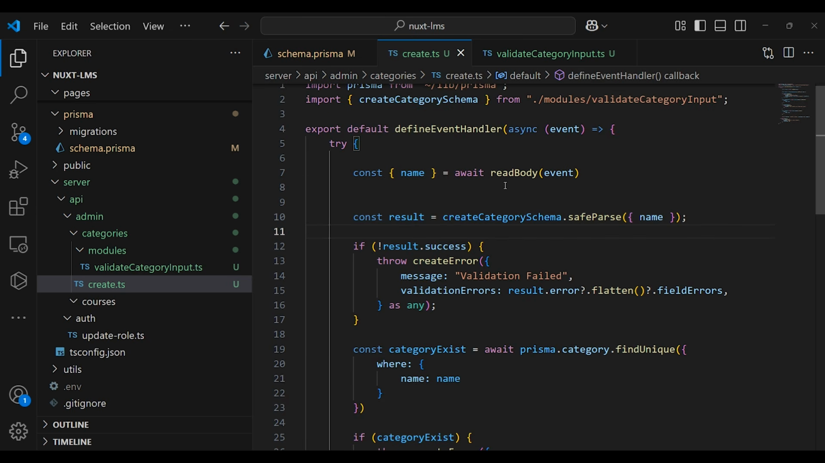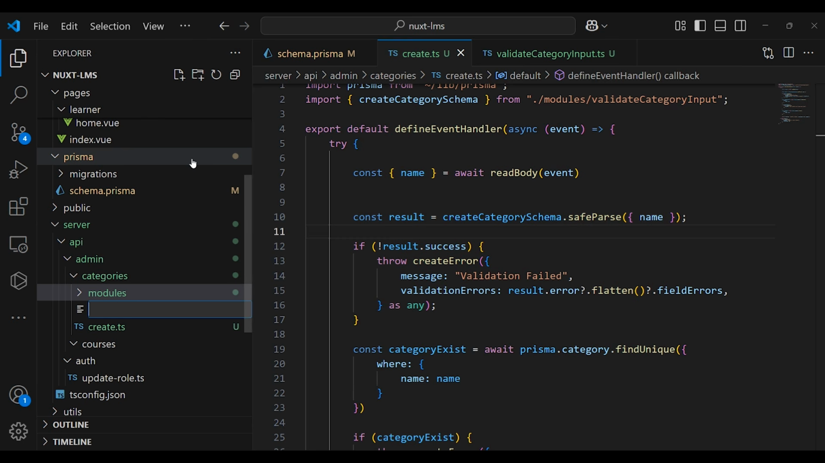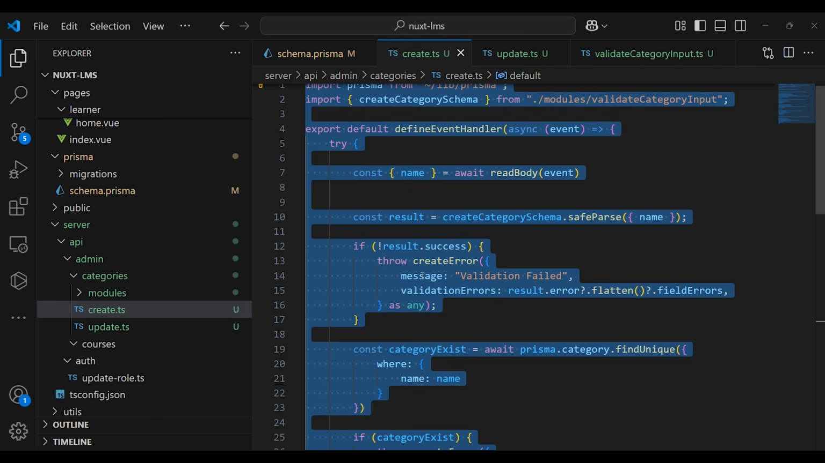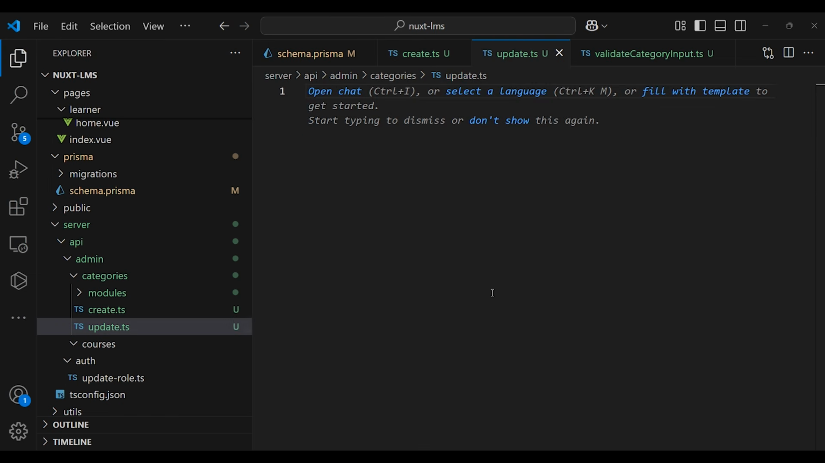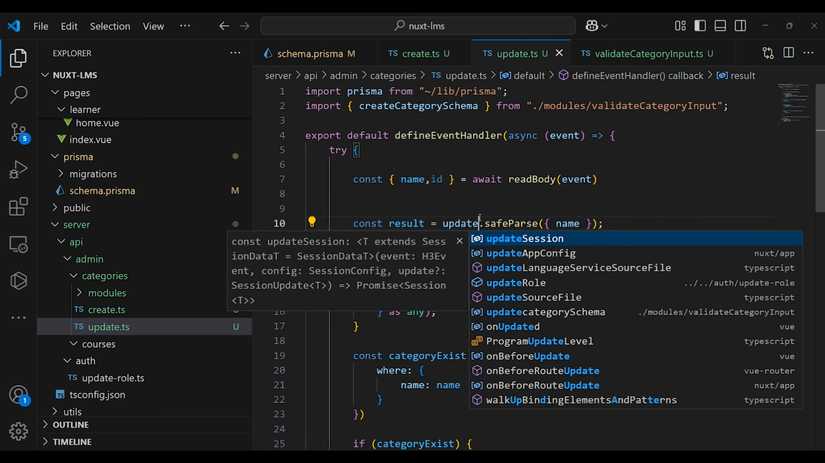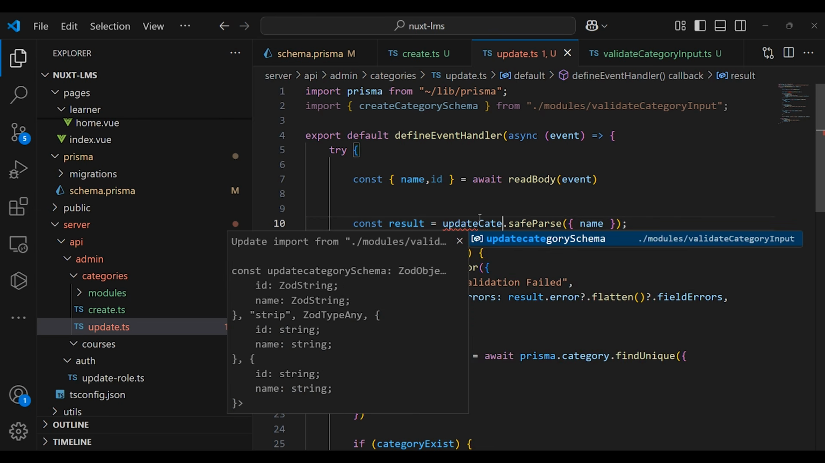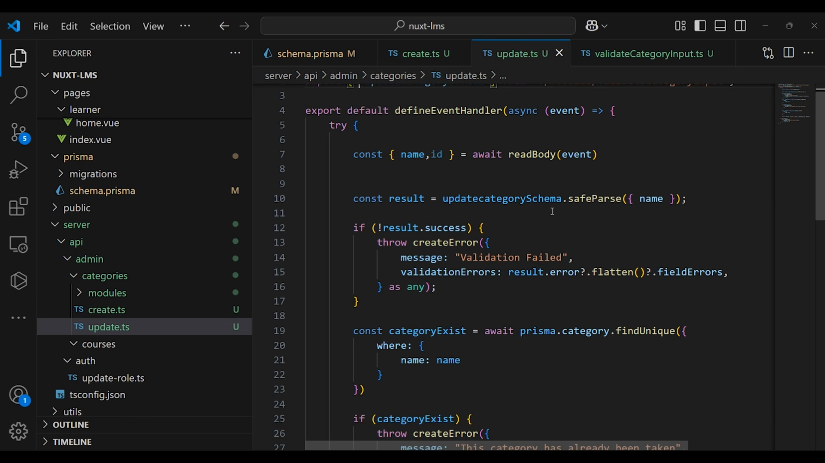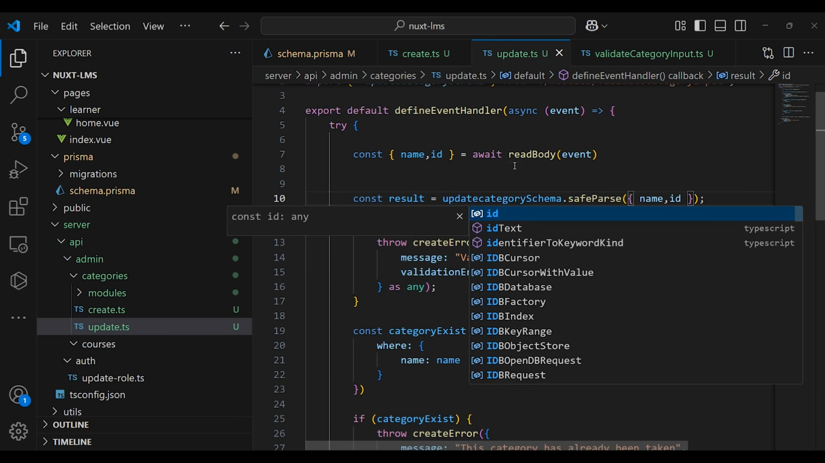Now we're gonna create another endpoint to update the category, and in here we're gonna move and create update.ts, okay? And let's copy the content in the create.ts, everything in here, and paste it here. To update a category, we're gonna need to input the name but also the ID, and we are going to use the update category schema, okay? And we're going to remove the create category schema, okay? And I'm gonna pass the name but also the ID, yeah, like this.